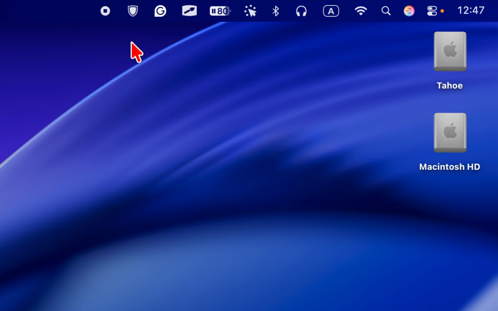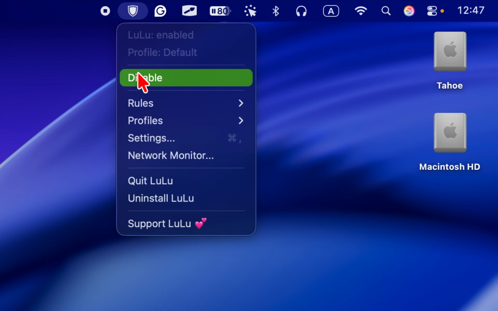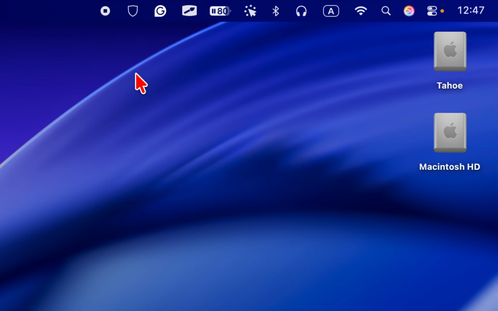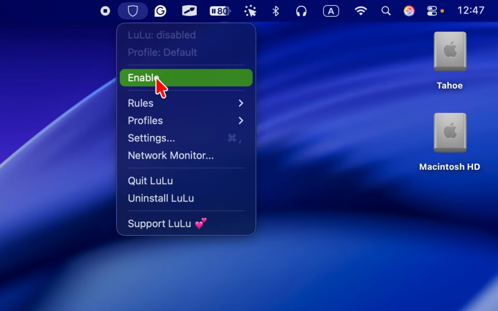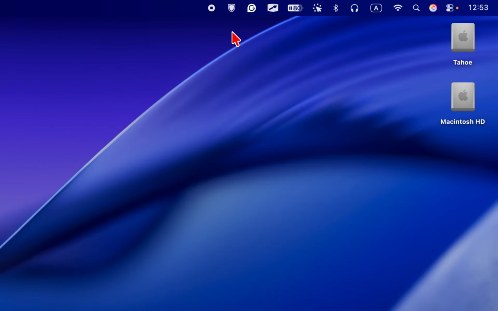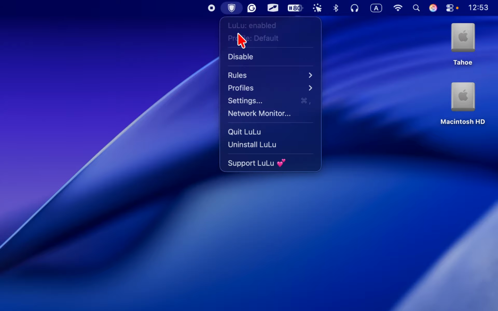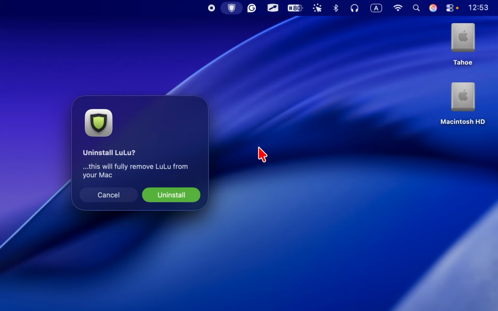If you need to disable the LuLu Firewall for any reason, simply click its icon in the menu and choose Disable. Then you can enable it again by choosing Enable. To uninstall LuLu, click the LuLu icon in the menu bar and select Uninstall LuLu. Click Uninstall again to completely remove it from your Mac.